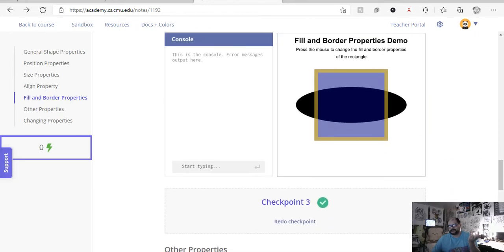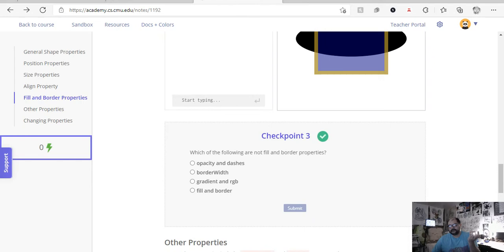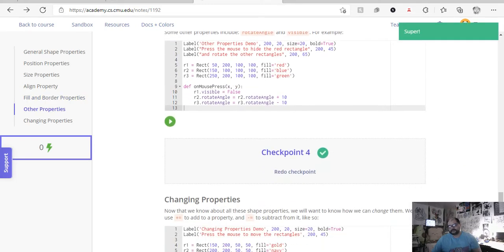So let's look at this checkpoint, and it says, which of the following are not fill and border properties? Obviously fill and border are fill and border properties, right? Border width is a border property. Opacity is a fill property. Dashes is a border property. So the only ones that are left are gradient and RGB. Okay, so we submit that.